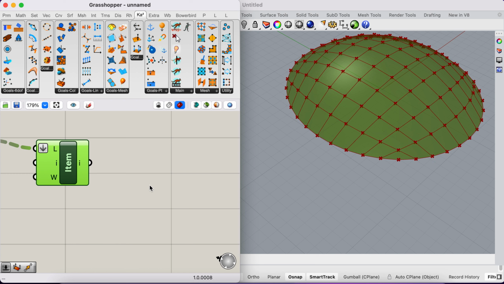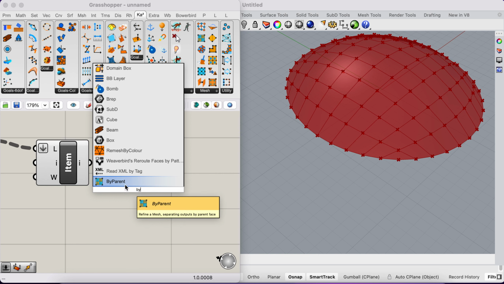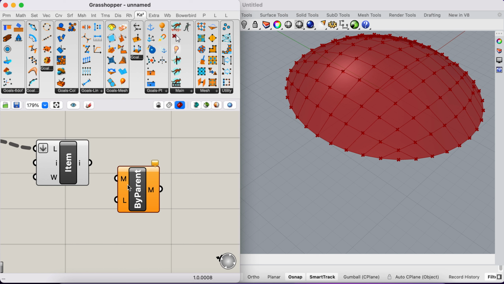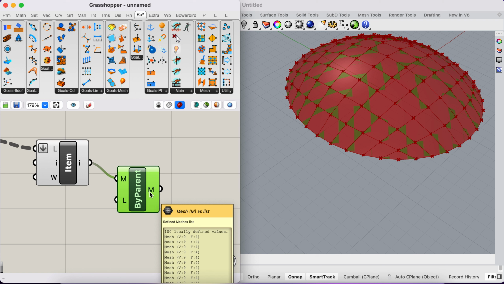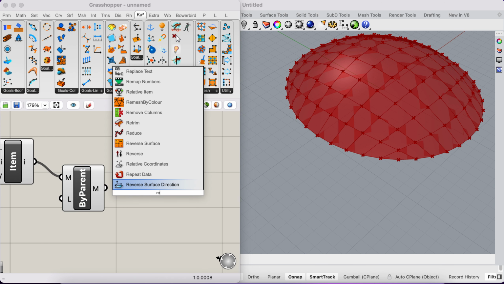Now, here, what I'm going to do is use by parent, which separates each of these pieces that we have on these big surfaces. And if you look at the input from here, you have only one mesh with the vertices and 100 faces. Here, you have 100 meshes. Each of them is now becoming an element. I'm going to refine them.